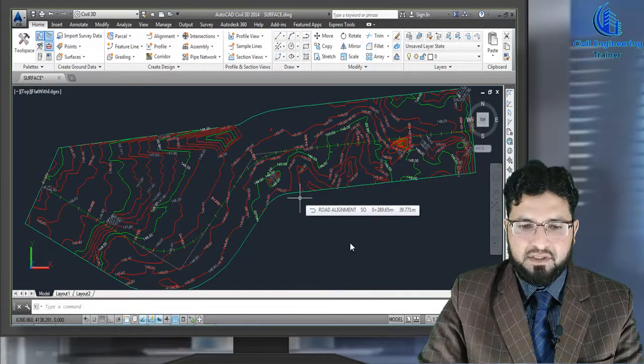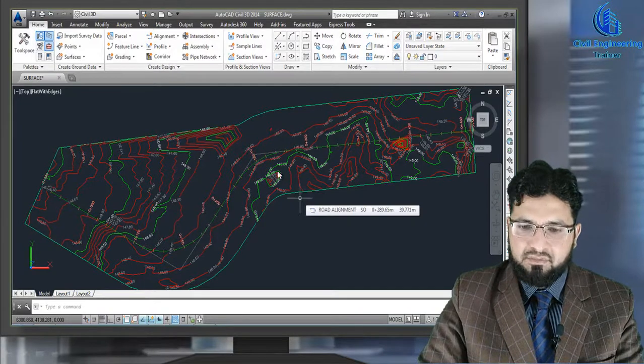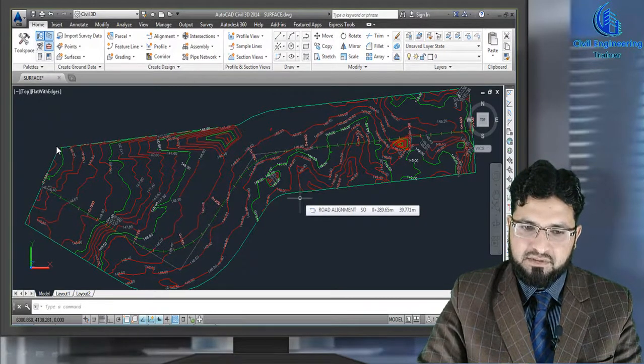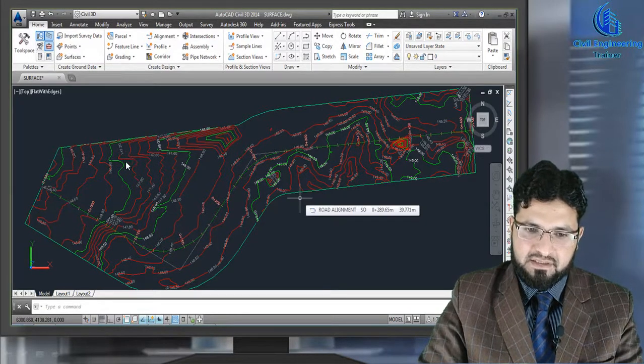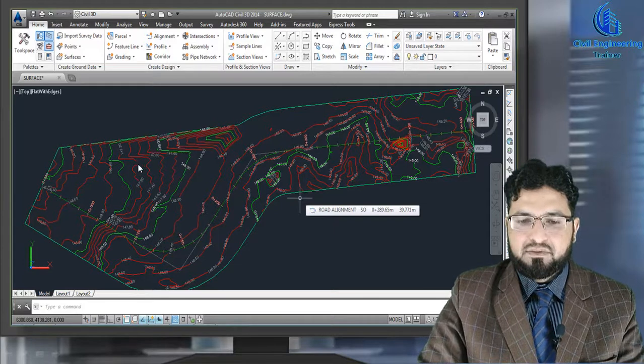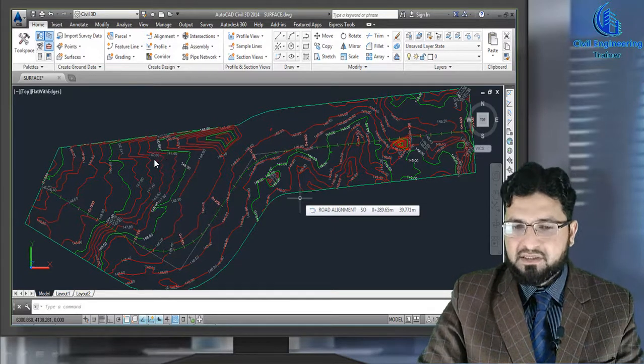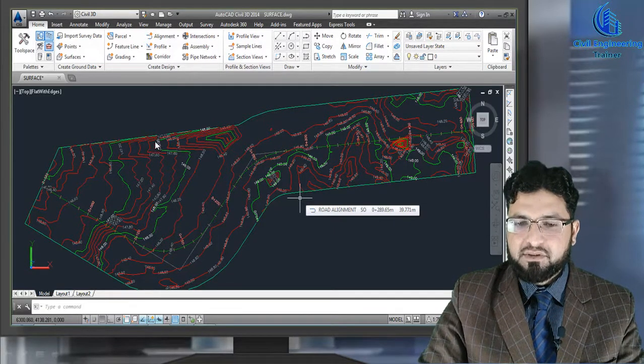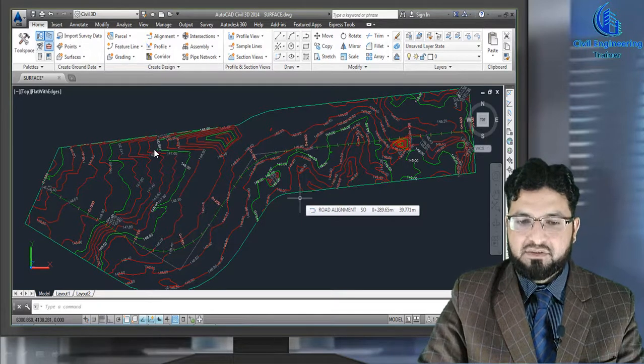You can see here one alignment, and we make the surface on this alignment. Here you can also see some extra portion. There is no point, but when we insert the points, some extra portion comes here. So how can we remove this portion? We will also learn that in this lesson. I hope this second method of making a contour and making a surface will be very helpful for you.